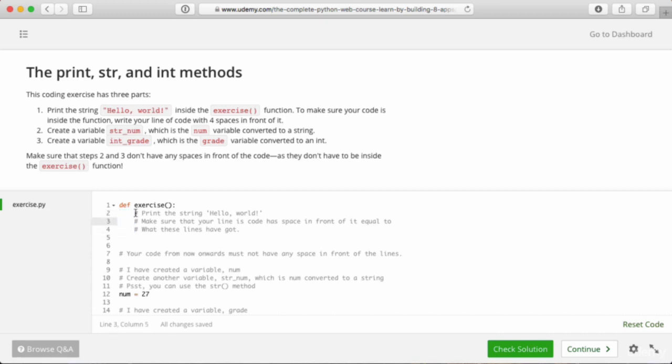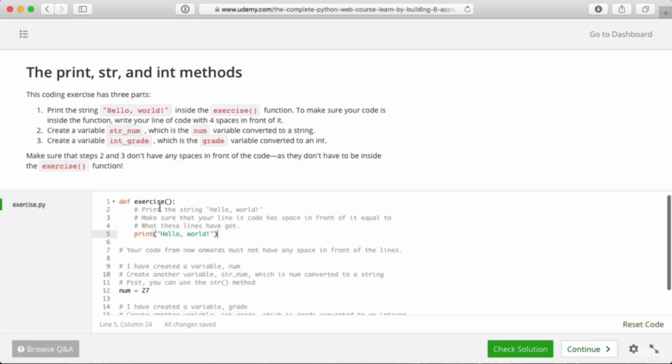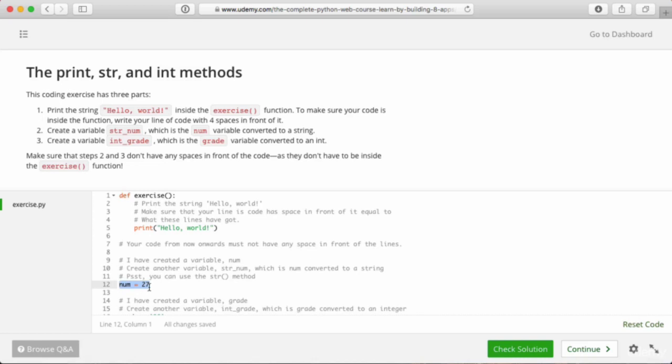So here we can see that these 3 comments here have 4 spaces in front of them. The code that we want to put in the function also has to have 4 spaces. So I have some spaces in front, and I'm going to print hello world there. As soon as we want to write some code that is not in the function, we just remove the spaces, as I have done here. Num equals 27 is not in the function because it doesn't have spaces.